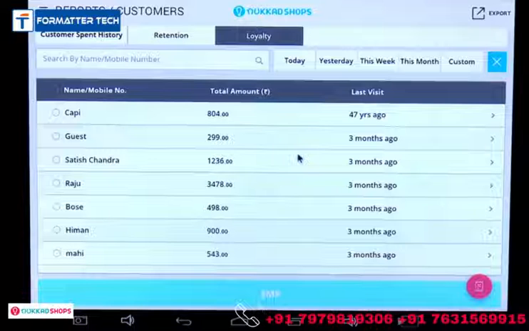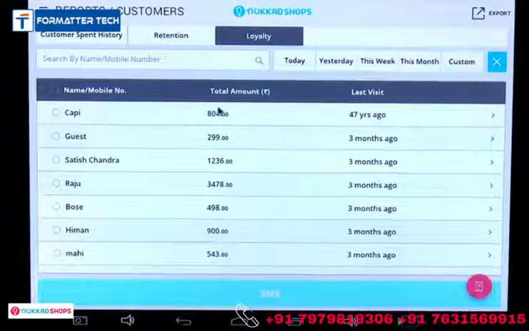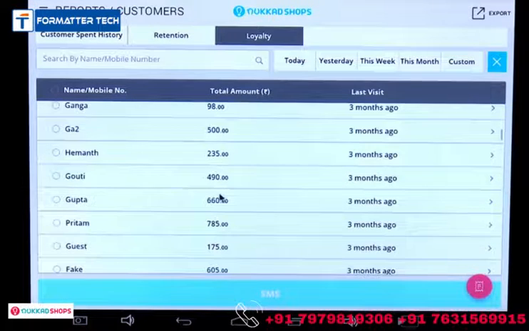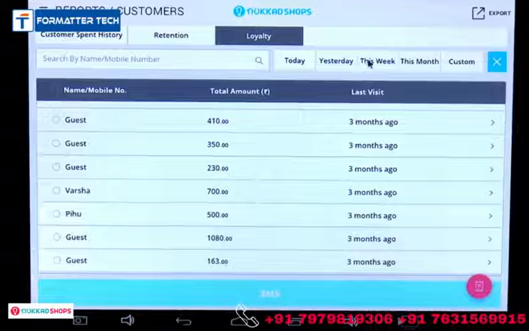So all this loyalty information can be searched on the above search tab basis on the name and mobile number of the customer, and check how many points an individual customer has earned and the total number of points the store has offered today and yesterday, and any particular custom range can be checked here on the right top.